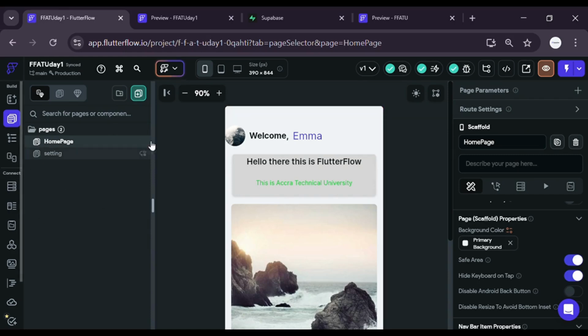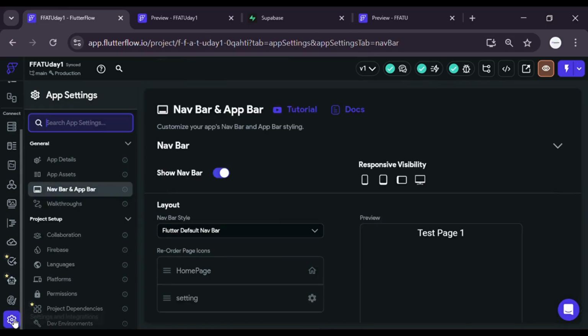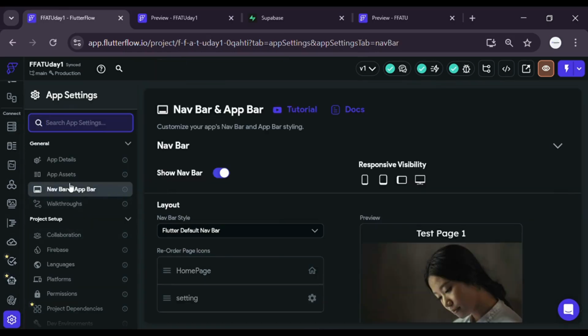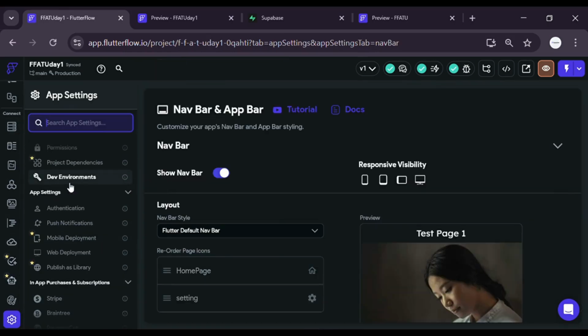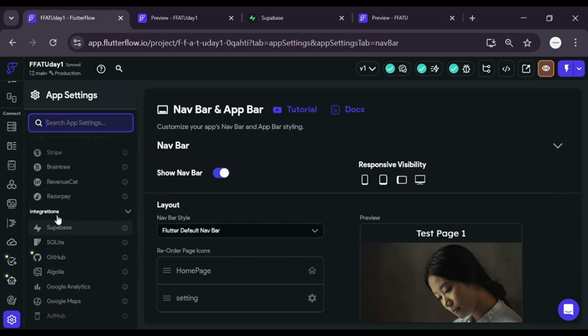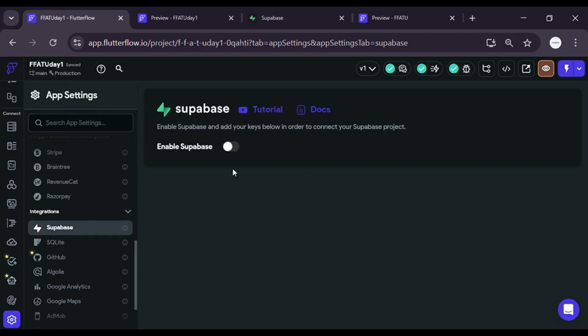So what you do is you go to the same app settings, then we scroll all the way down and look for integration. Then we have our Supabase over here. So we are going with Supabase because Supabase allows us to use their storage feature for free. Firebase is actually paid. So we'll enable Supabase.